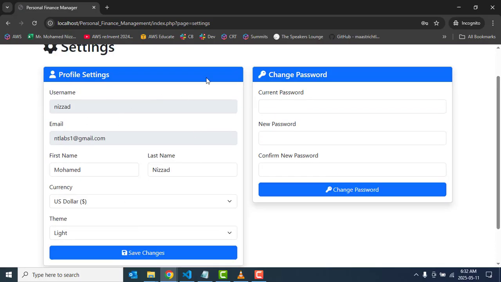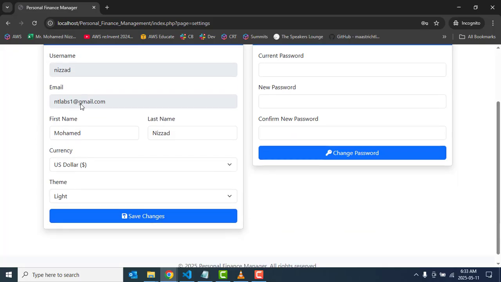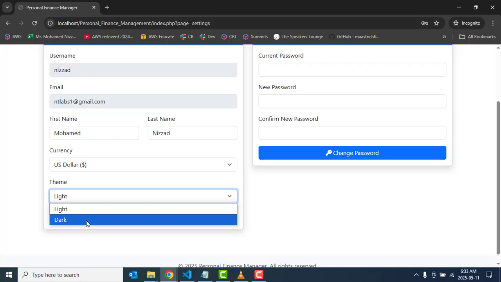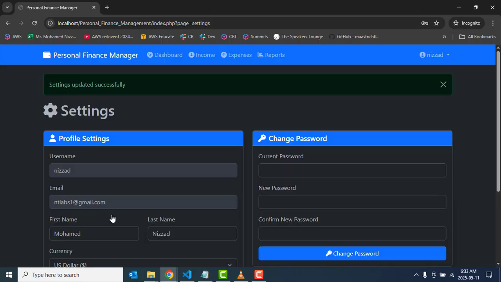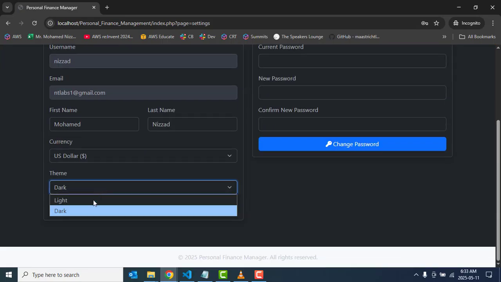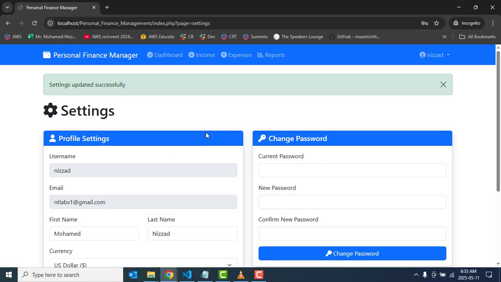Here you can reset your password, and also update some information like first name, last name, currency, and theme. It has two different types of themes, dark mode and light mode. And here you can log out. Now let's come to the income part.